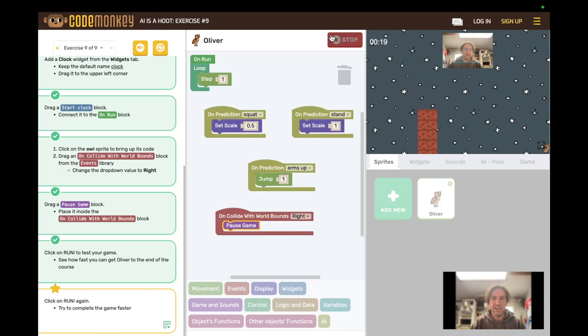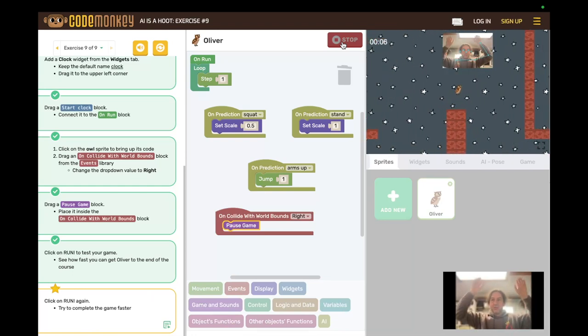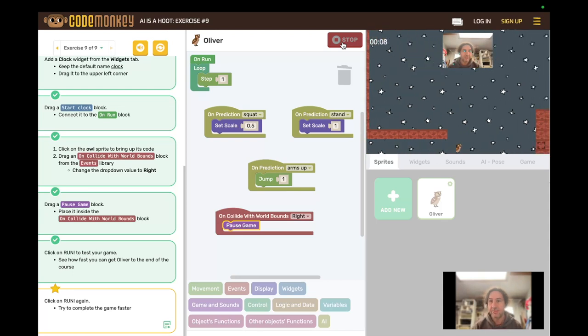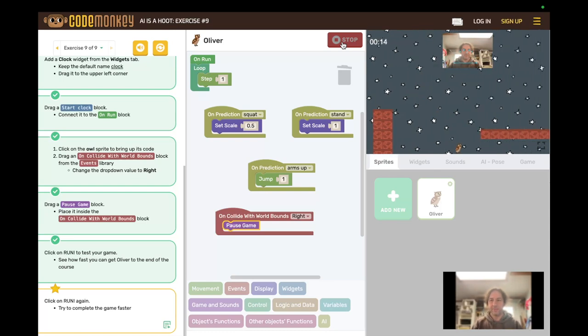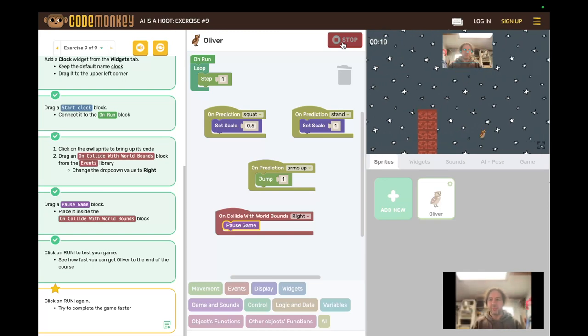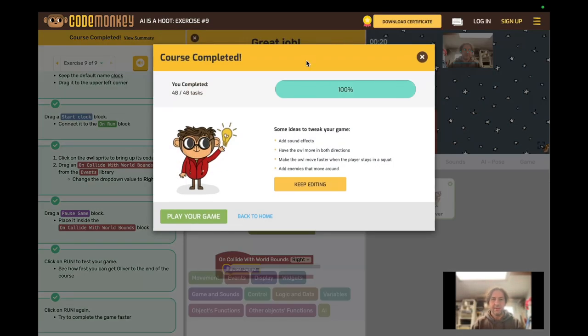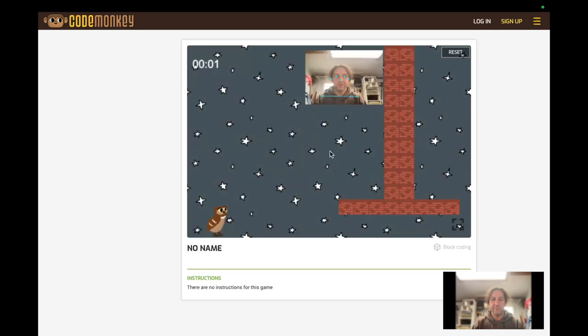It says click on run again. So stop, run, and try to complete it faster. I'm not going to complete it faster, but you only have to try. Congratulations, course completed. Now you can keep editing or play your game. If you go to play your game, it pops up like this, and you get the whole game.